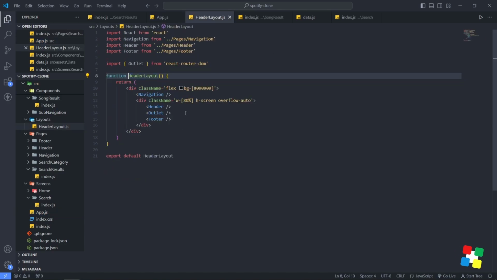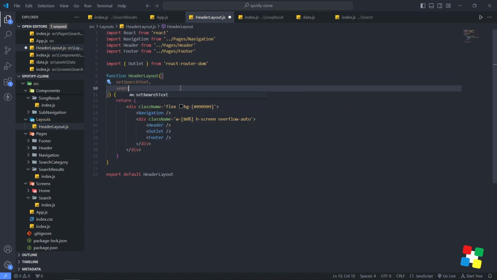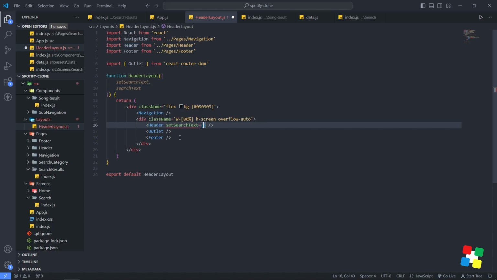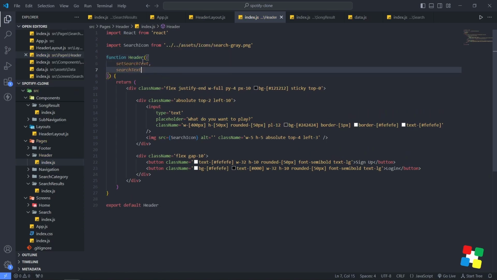Then inside this I'll accept them as props, and the same thing I'll do here. I'll give it to this header. We need the value as well, so searchText equal to searchText. The same thing I'm doing here I'll do inside the header as well. So this is the prop drilling that we are doing. Now we have the setSearchText and the searchText.